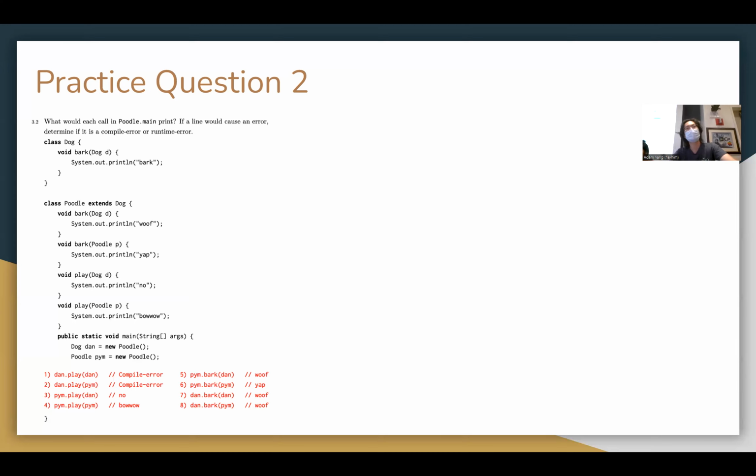And if there was no bark dog d method within poodle, would it just go with bark then? Yeah, so if there was no bark dog d method within poodle, we'll look in the parent class, and we'll see that there's a bark dog d method there, because the parent of a poodle is dog, so it will execute that method instead and print bark.